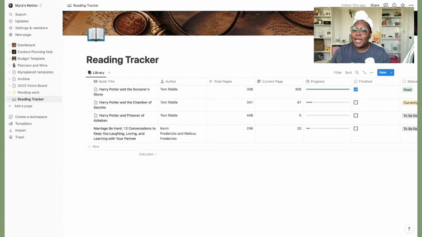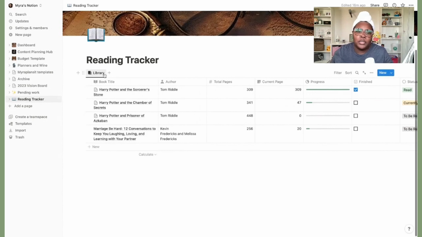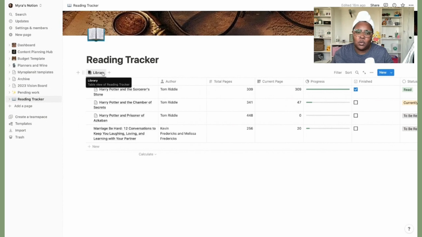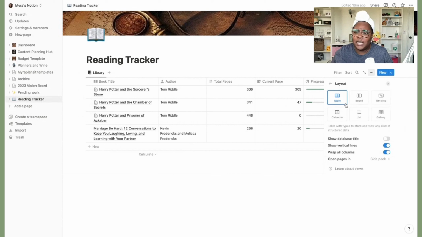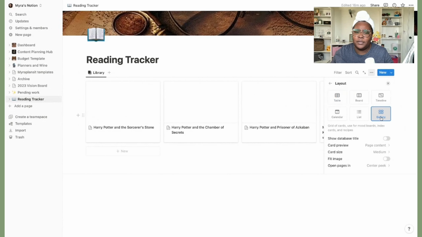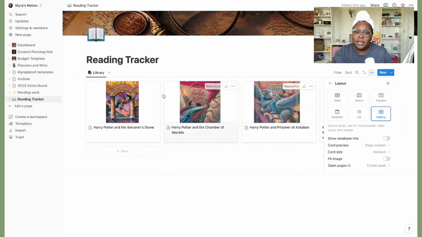Okay, so at this point, we have our general table. To me, this is perfectly fine if you want to keep it here, but I actually love to see the covers of my books so I can see an overall view, and it looks like a little bit of a library, right? So what we're going to do here is go up here and click on library and edit view. And then for the layout, instead of table, we're going to make it a gallery view.